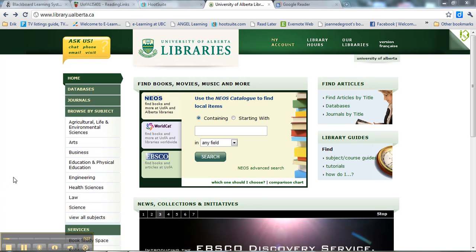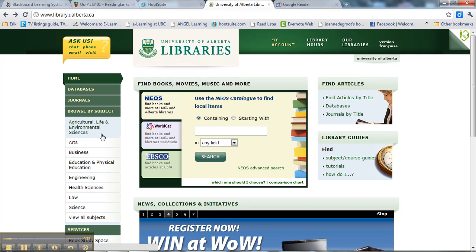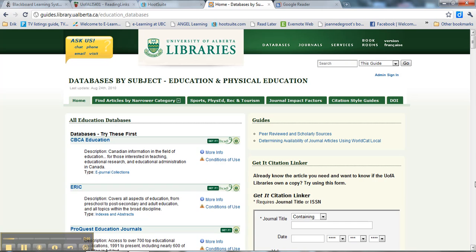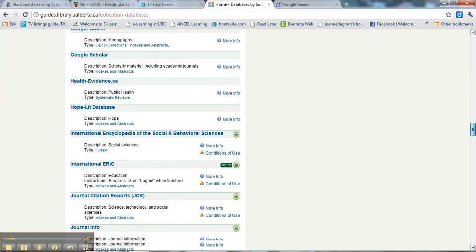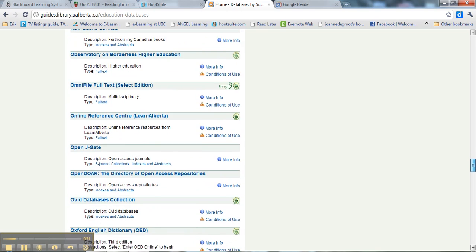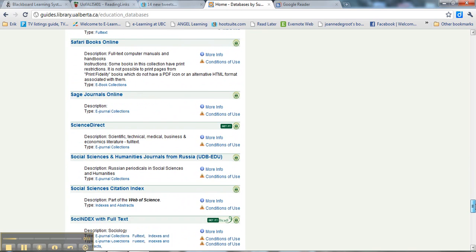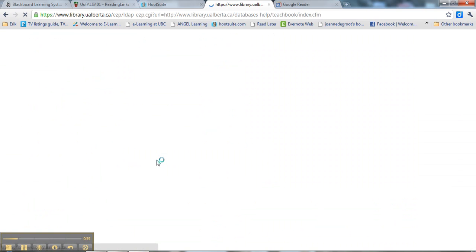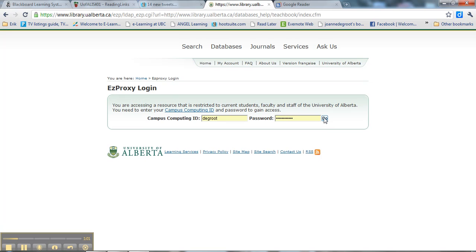The resource is called teachingbooks.net, and to access it, you go to the main U of A library page, click on Databases on the left-hand side here, then click on Education, Physical Education, and you have to scroll down quite a ways and find the teachingbooks.net link, which is right here. Click on the link. You'll be prompted to enter your CCID and password, so you do that.